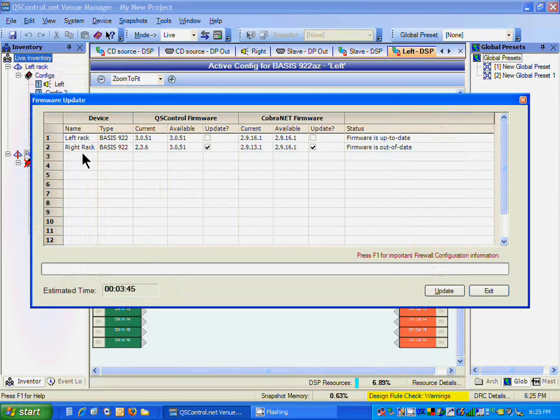Those devices that don't have the correct firmware in them will show up with the current version of firmware and the available, or updated, version of firmware, with a check mark ready to update that one. You can see it's quite old firmware here. We're going to update it. And same thing with the CobraNet. We had quite a bit older version of CobraNet firmware in here. We're going to update that as well.